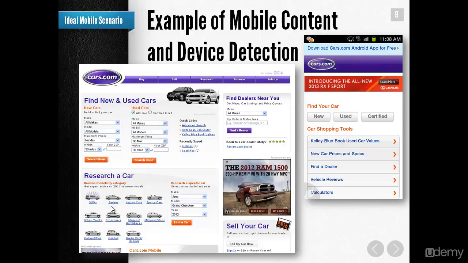But you'll see that their desktop site has just tons of stuff. I mean, tons of options, and you can look for a make of a car, and there's all these different forms, and it kind of works on the desktop. It's really easy to say, I want this, I want that, and then click around and see what you want.